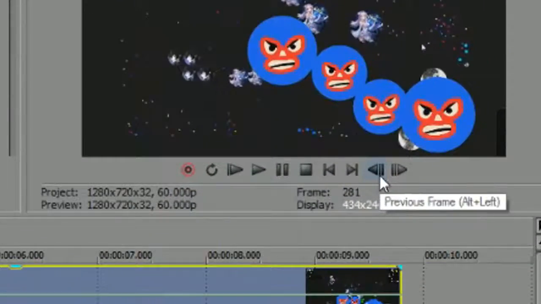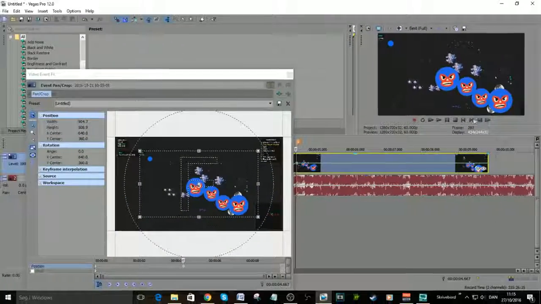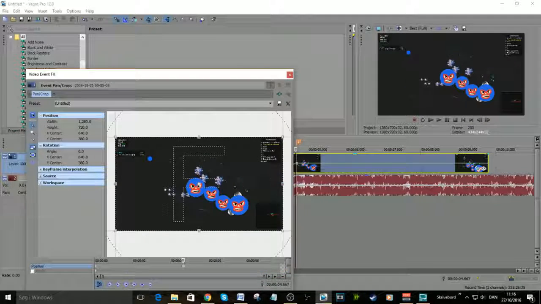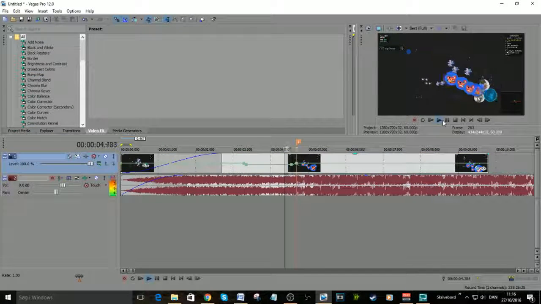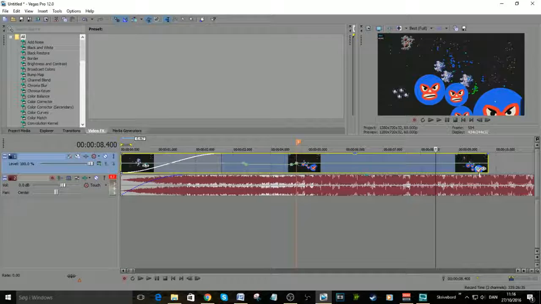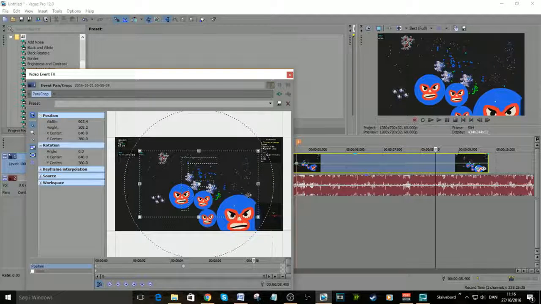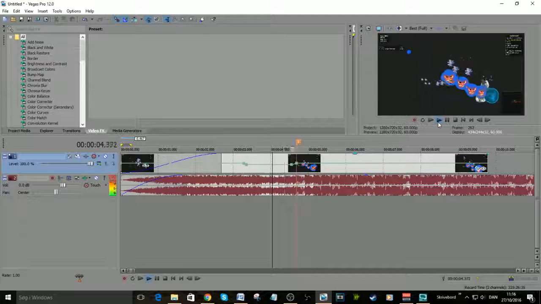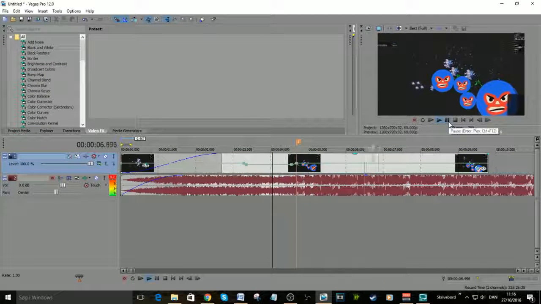And now go one frame back. And you do it by pressing this one over here. And then click on the middle and click restore. So now it will have this little effect. But it looks better if you still go back out. So you can just, almost to the end of the clip, click restore again, because now it will look like this. But it still doesn't look that good.